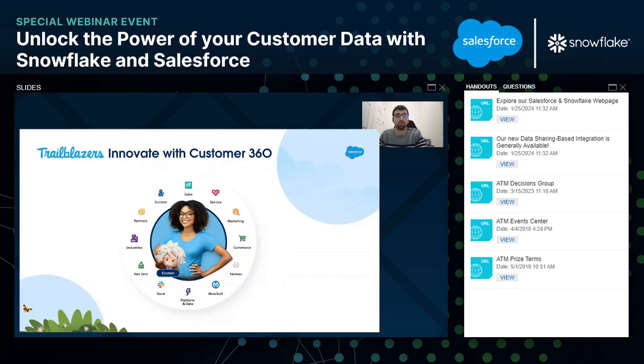Marketing Cloud, being able to deliver personalized engagement at scale. Commerce Cloud for helping maximize revenue through a commerce platform, and Slack to really help connect your teams, apps, and partners. These apps run on a powerful low-code platform, and that's going to allow you to build fast and innovate at the speed of your customers.